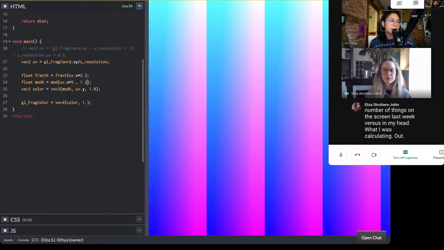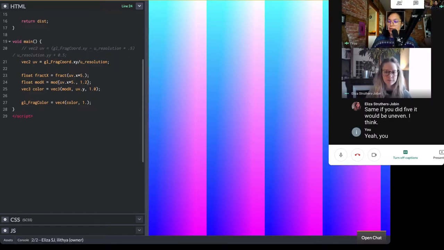But yeah, so if you do the same, if you did 5, it would also be uneven, I think. Yeah, you can try that. Actually, you can change that and then see.